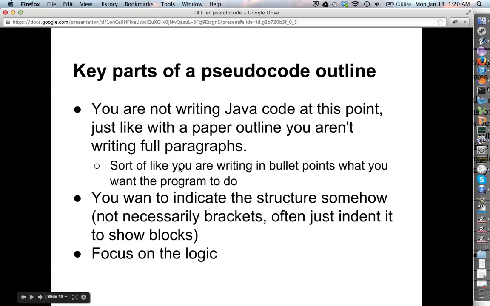So your pseudocode outline is kind of like bullet points. Now you want to indicate the structure somehow for what things need to look like. You don't necessarily need to use brackets, you can just indent things to show where the blocks are. The focus here is on the logic, not on what all the functions look like.